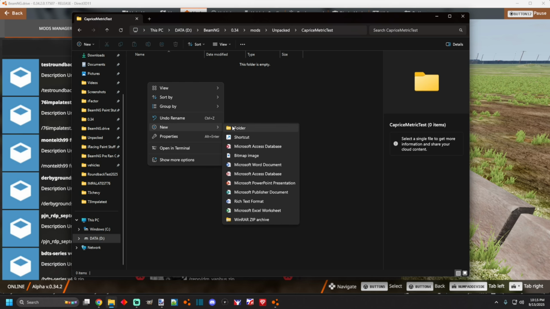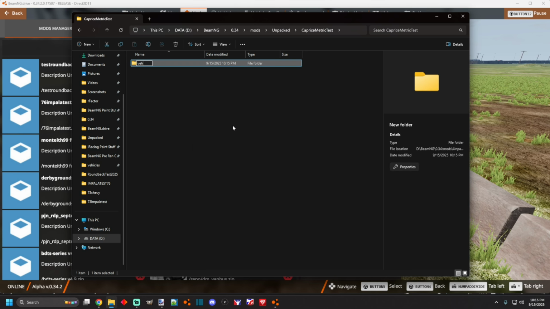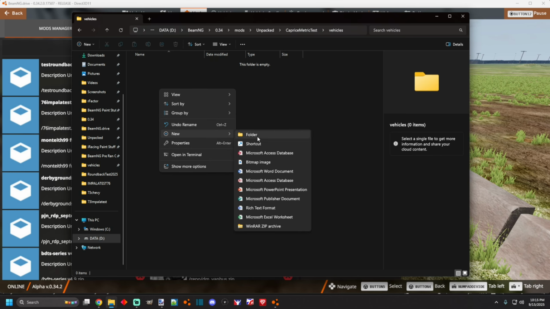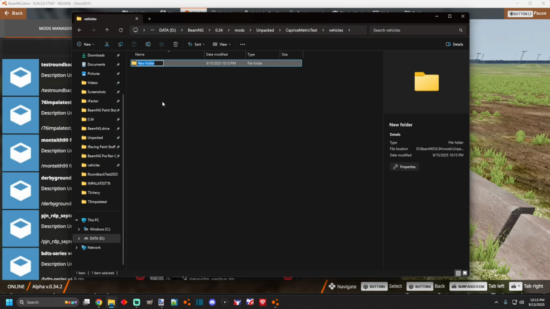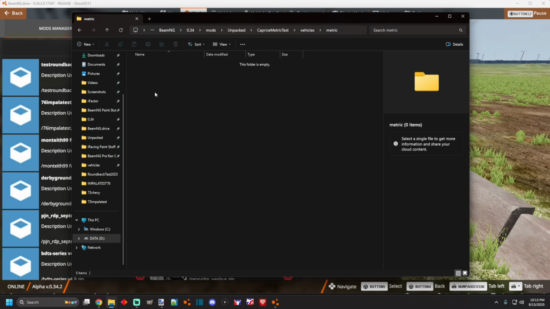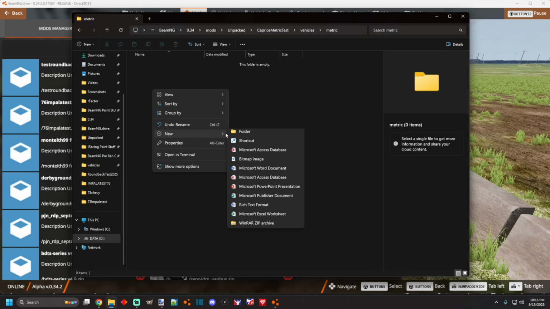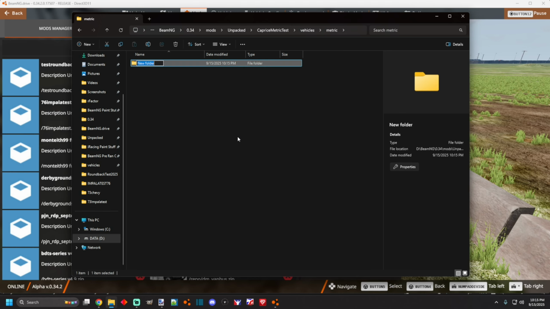Then from there, new folder, vehicles, new folder. Then we're going to do metric, new folder, and then this can be anything you want it to be. Metric test 2025.